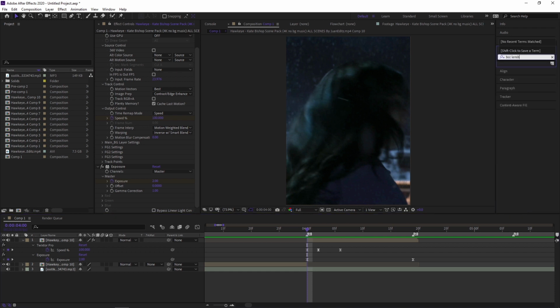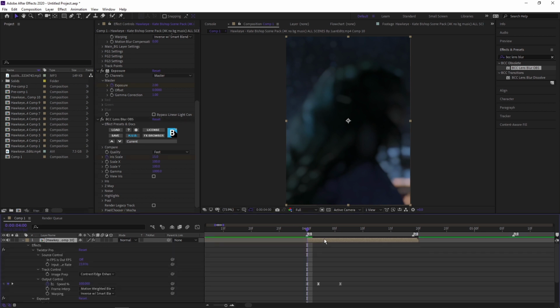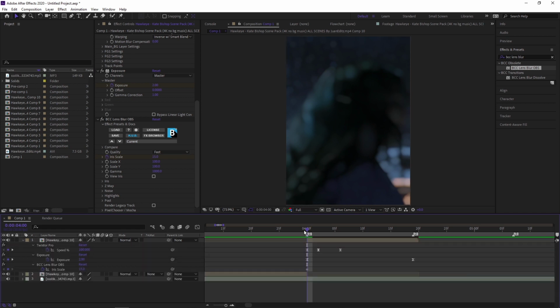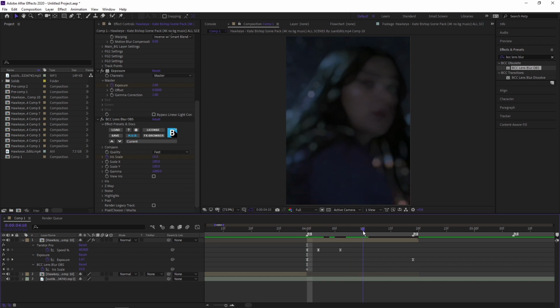BCC Lens Blur, and this is the most common blur that people do. I can see right here it's on iris scale 15. What I do is that I put the gamma all the way up to 1000. Then I click on the stopwatch. I press U again twice. And then I go to about right before the half point. So I'm gonna put it around right here. I go here, I do 0.